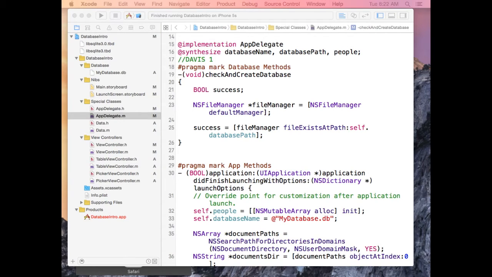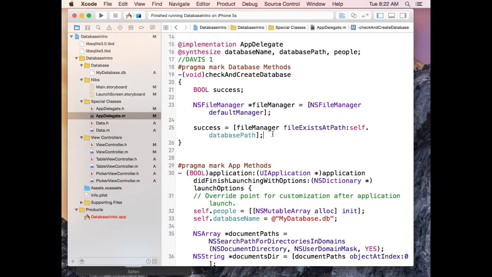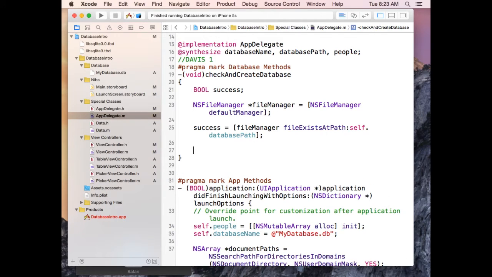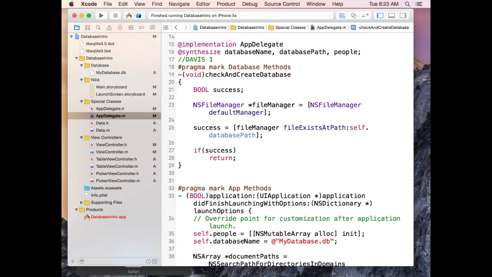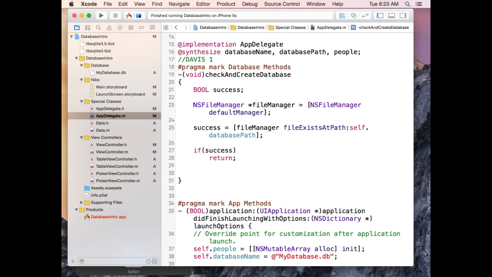All right, so this will return yes or no. If this is our very first time loading the app, a fresh install, it means that we don't have this database file in our documents folder, so it's going to return no. If it's a yes, meaning it already exists, then we're done. We've just verified that the file already exists. So we'll check for that status. We'll say if success, return. So we'll get out of the method, meaning it's our second, third, fourth, fifth, and so on time running this app.